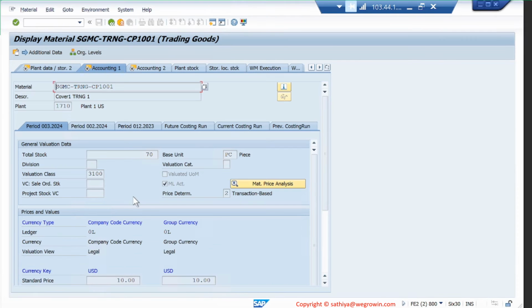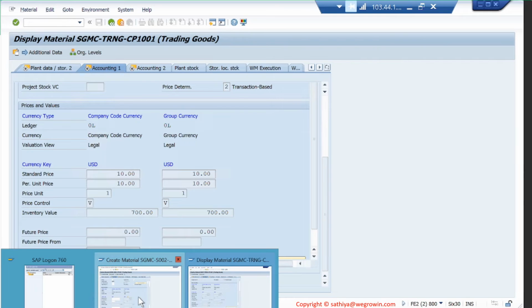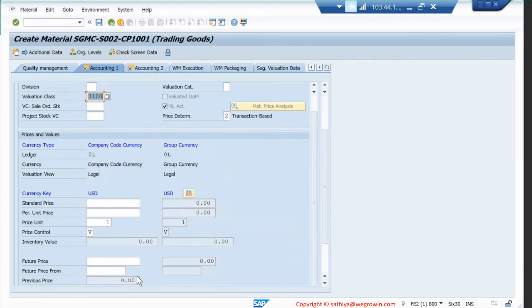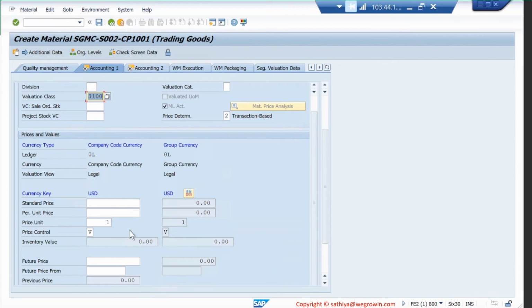Because this is the moving average price, the price control, if you note, is moving average price, we have to select this and also put the price there. Again, moving average price also comes based on the material type. If it is standard price, we fill in the standard price. Because it is moving average price, we have to fill in the per unit price. But in our case, we are updating the standard price, and the moving average price is the same thing.